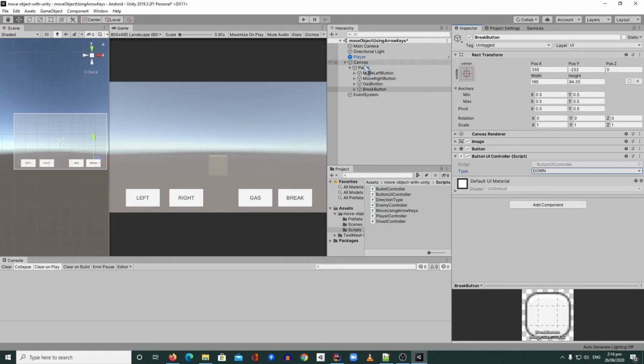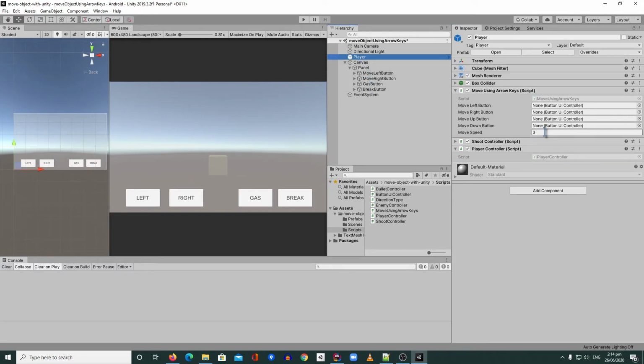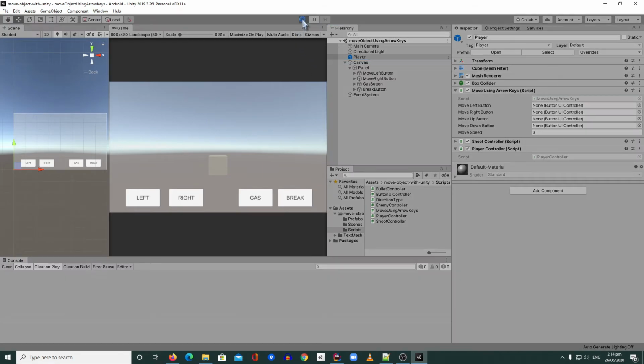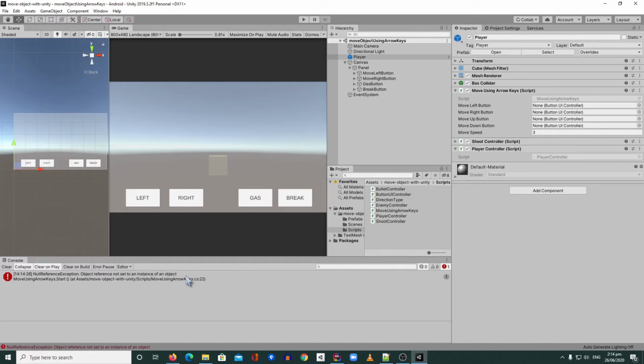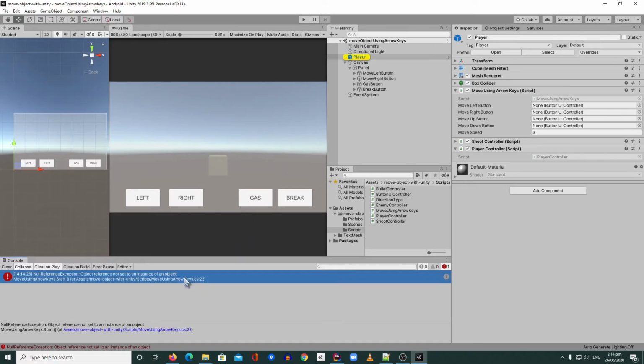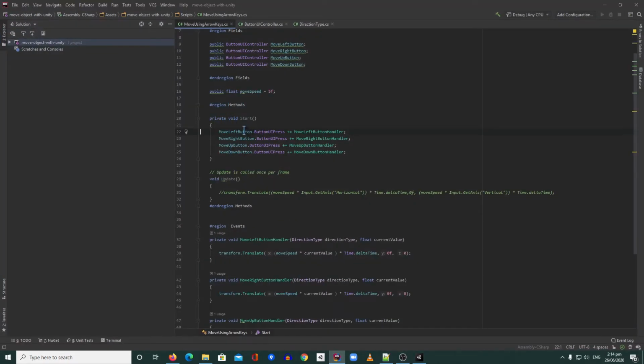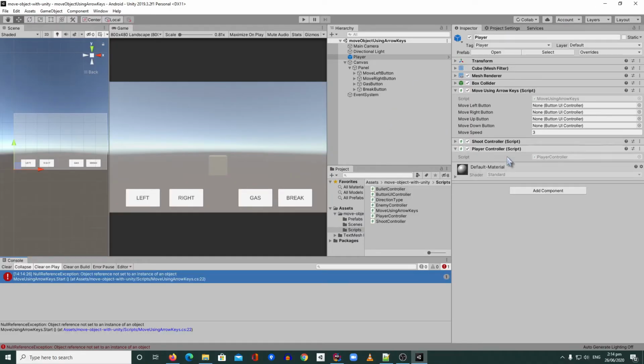So right now, after we put that inside our move using keys, we can finally save it. Save, and then let's try it. Click play. Now we just press the left or right. Oh, okay. So we got an error, null exception, in move using keys, line 22, which is move left. Why do we have a problem here? I think it's correct, but let's see.